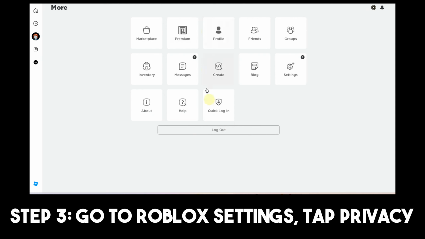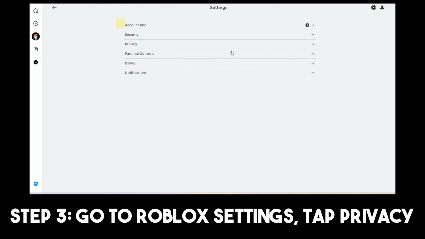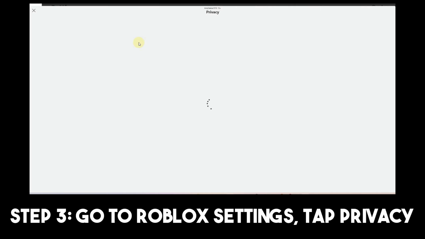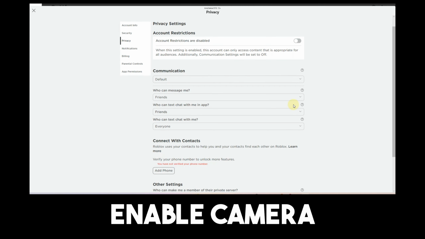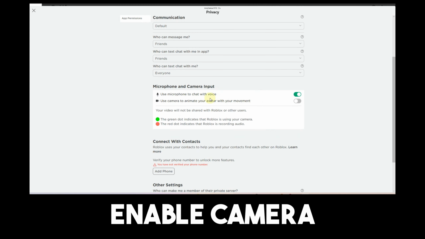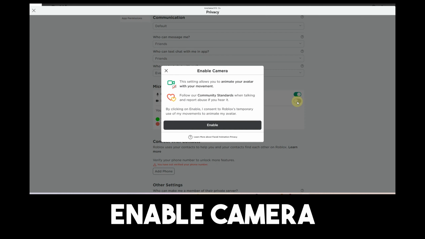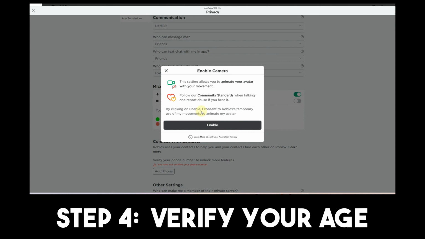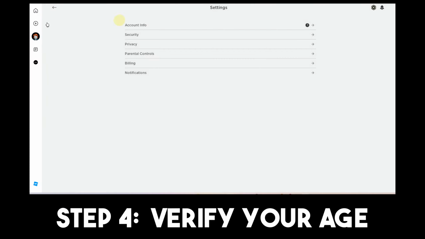Step 3, all you have to do is launch your Roblox application. Go to your settings and then tap privacy. Now you have to enable camera here. You have to scroll down and look for communication. Okay, and then here, see that you have to enable this camera in order for you to use this. Click enable.